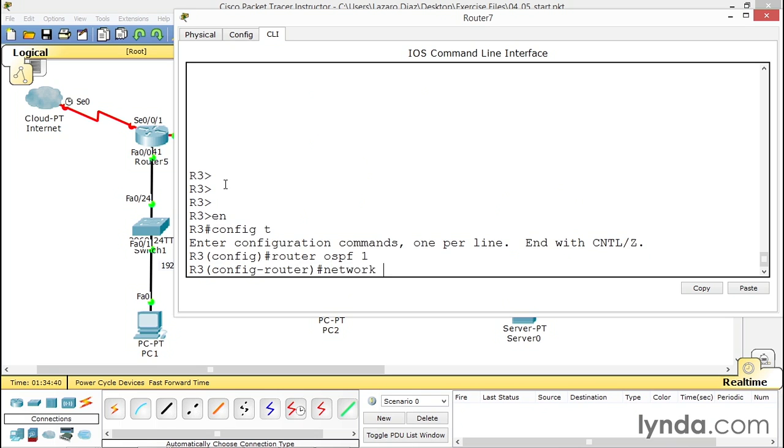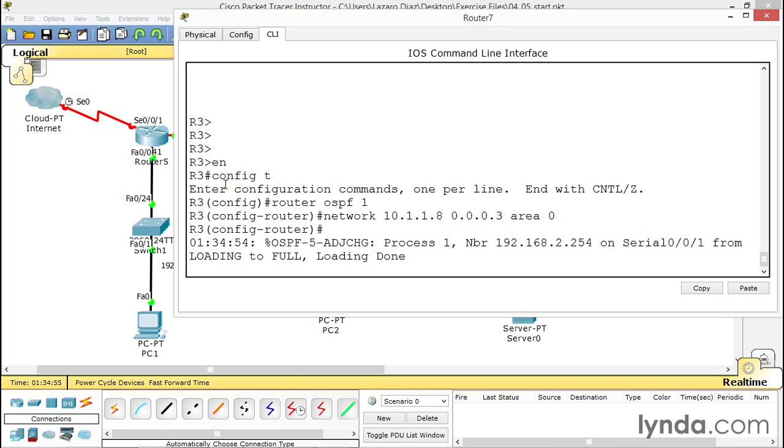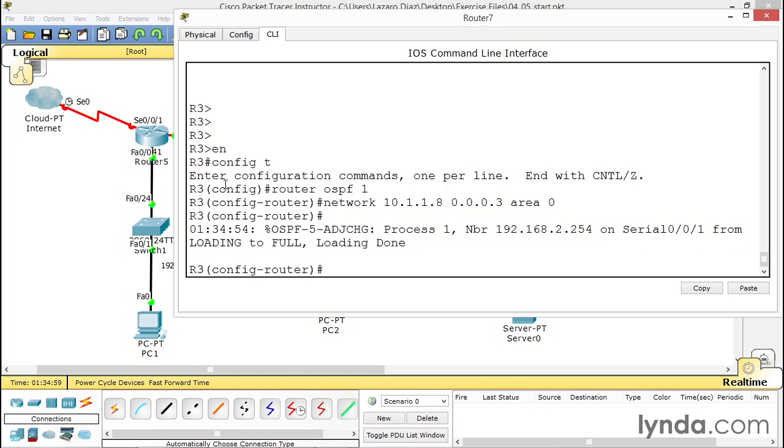Network 10.1.1.8, 0.0.0.3, area 0. And again, once you hit enter, I always like to wait, like I said before, because I don't want to get my typing interrupted. And I haven't typed that command. There it is. We created a relationship right there. I'm going to hit enter.